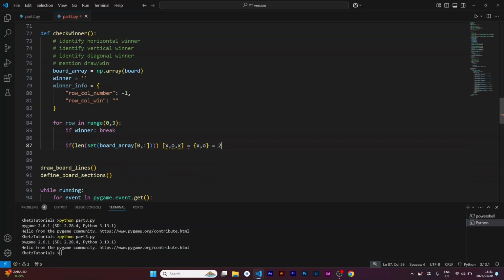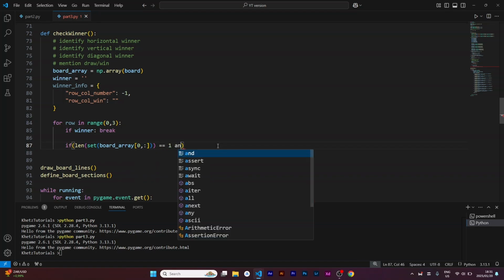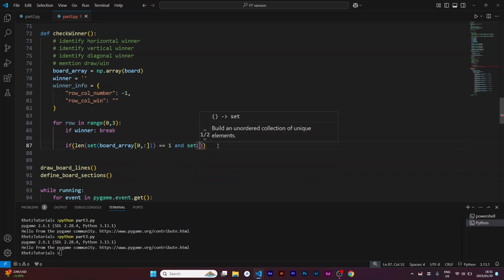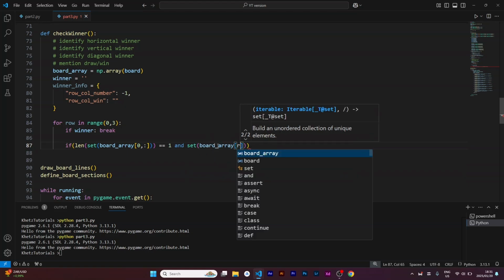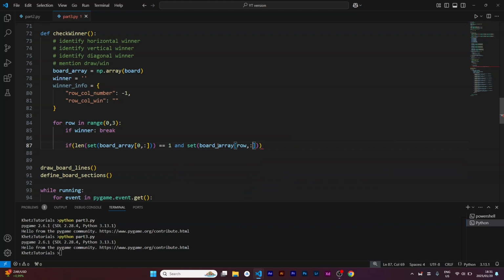Okay, so we want to find the length and we want it to be 1 because we want all of these to be the same so that the length of this can be 1. So that is our goal. So that's how we determine the winner. So if this returns 1 and none of the elements in there are an empty string. So if none of the elements in that row, so let's change this back to row because it would be wrong to keep it at 0 all the time.